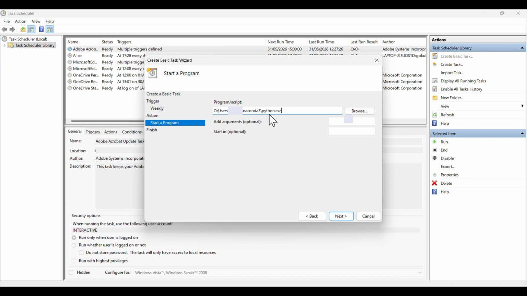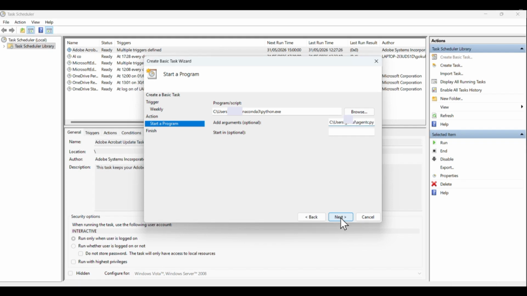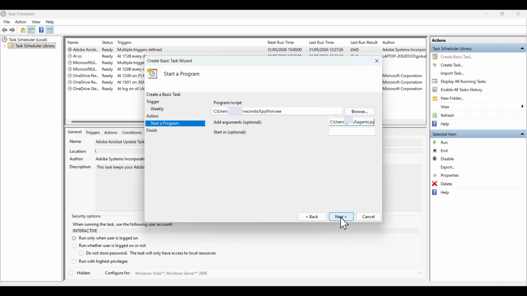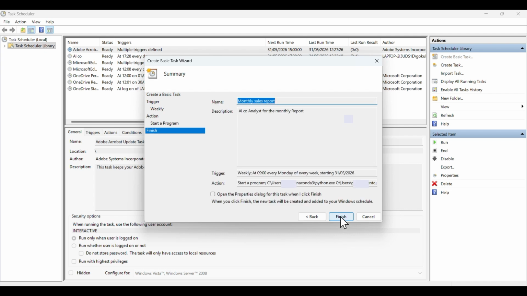And for adding arguments, it is the one where your file has been stored. Your Python file, whatever you have written the code, that Python file where it has been stored. So that path you have to give over here. I'll paste the folder path and also the file name. I have that stored in agency.py file. Then click next.